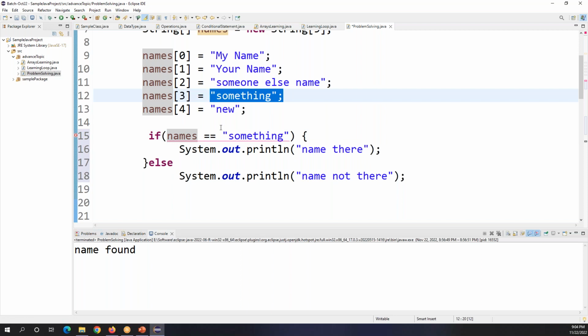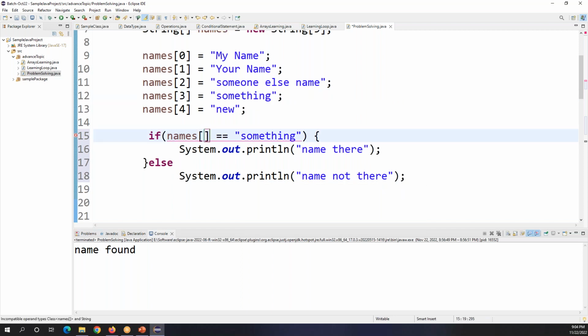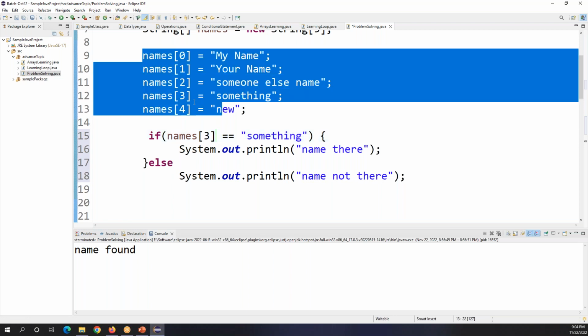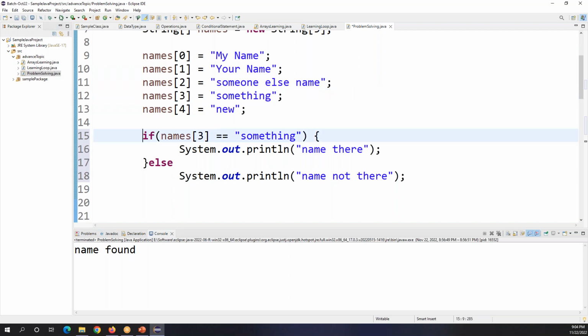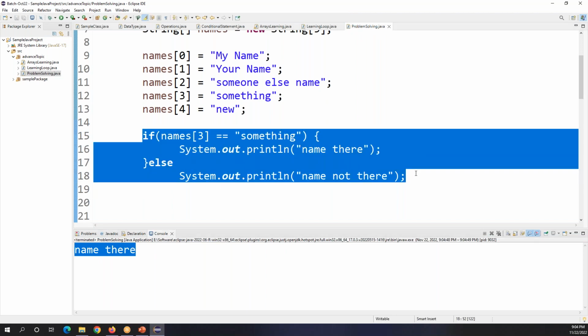Yes, Onyx, Safrin, Zan, you are all right. So this is the location. I have to put 3 here. That we know, right? Visually you can see that 3 is the location. Now what will happen if we run this one? Let's try to run it. It says that name is there, right? So this is one of the conditions that you have to check.